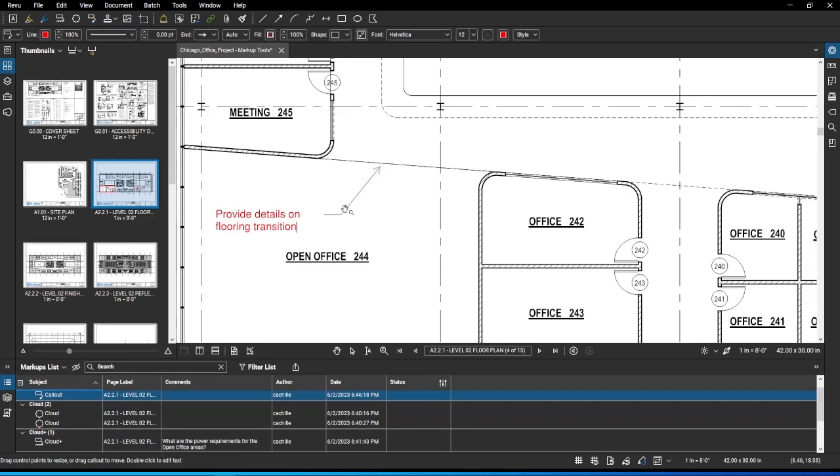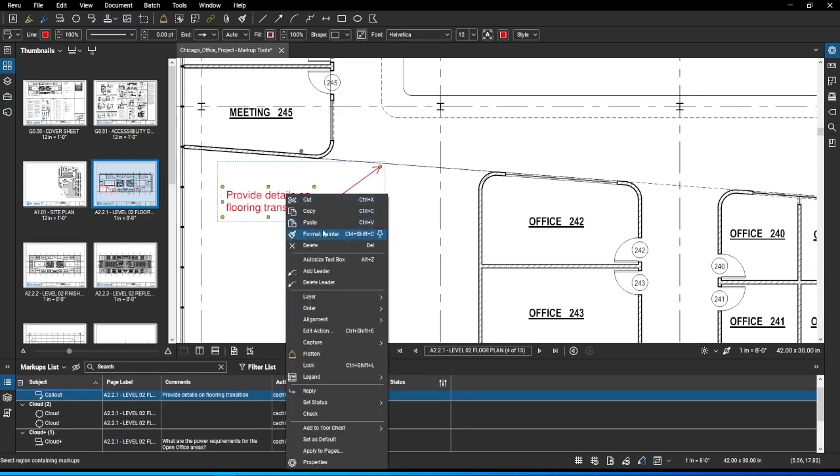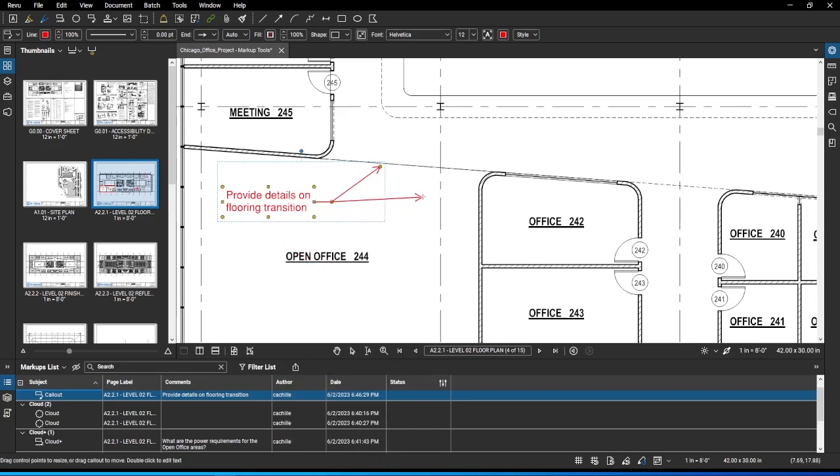Type in the comment. Once placed, you can easily move the arrow or the text box. You can add more leader lines to the callout markups by right-clicking and selecting Add Leader. You can even convert a text box to a callout tool by adding a leader line.